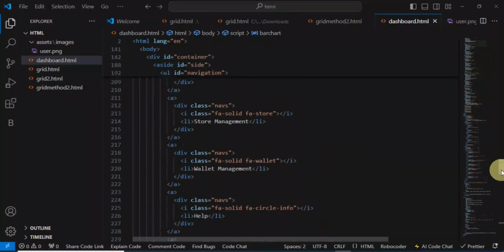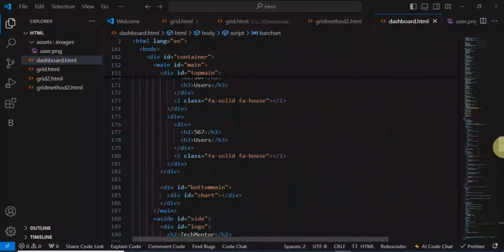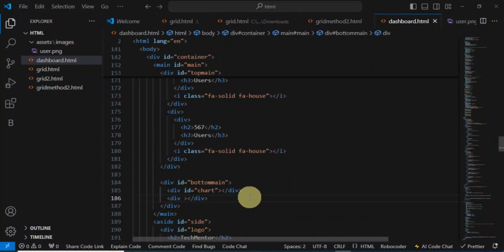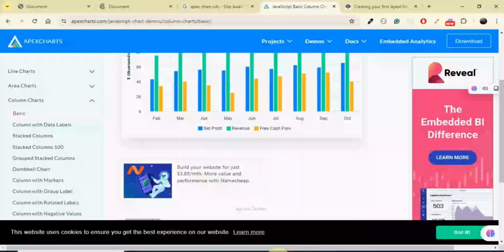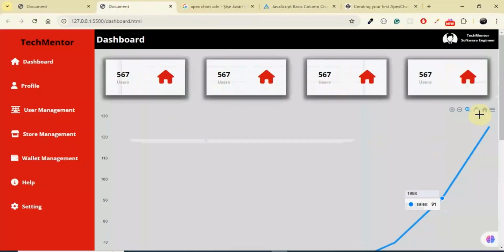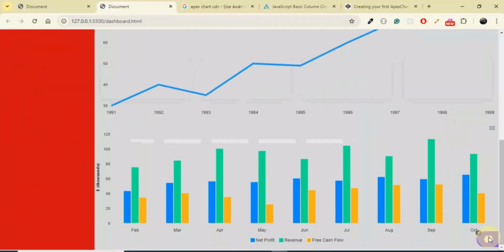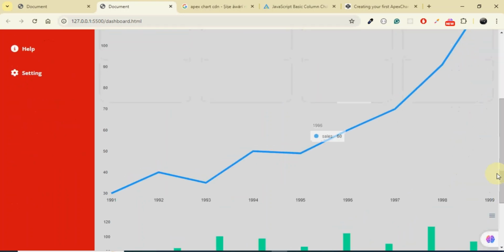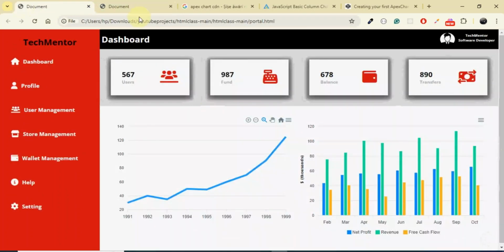Okay. So I'm going to go here and let's create a div. Right. So the ID of the div will be bar chart. So we'll go back to our project. We see we're going to have our bar chart. Now what we need to do is to style these bar charts and the line charts to look exactly like what we have here, right?